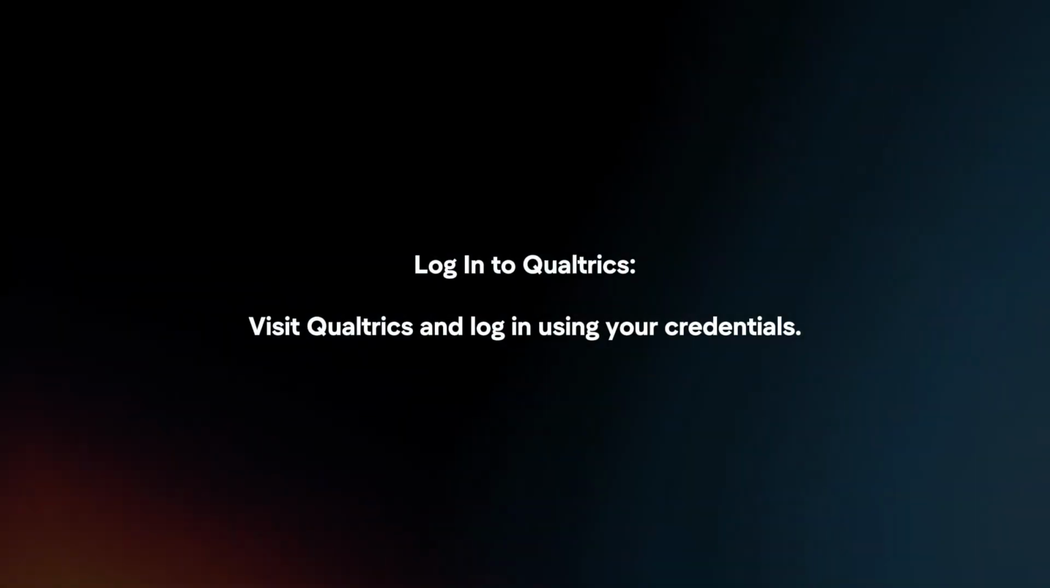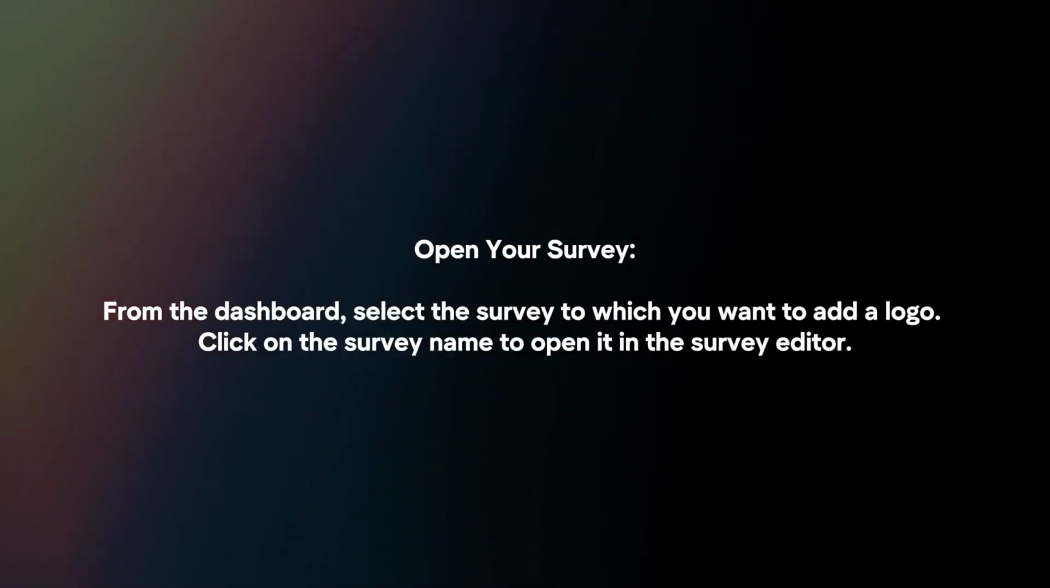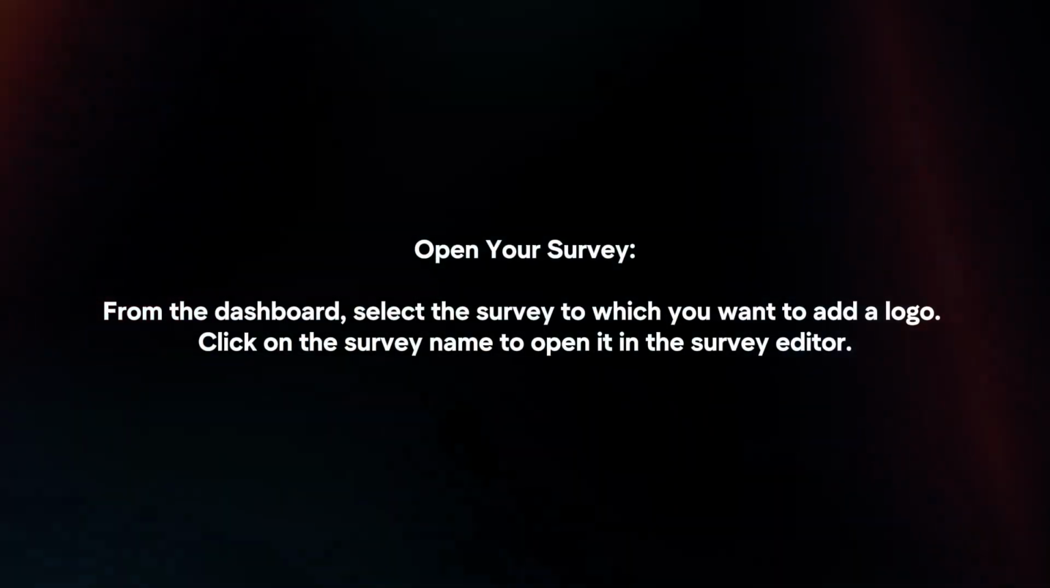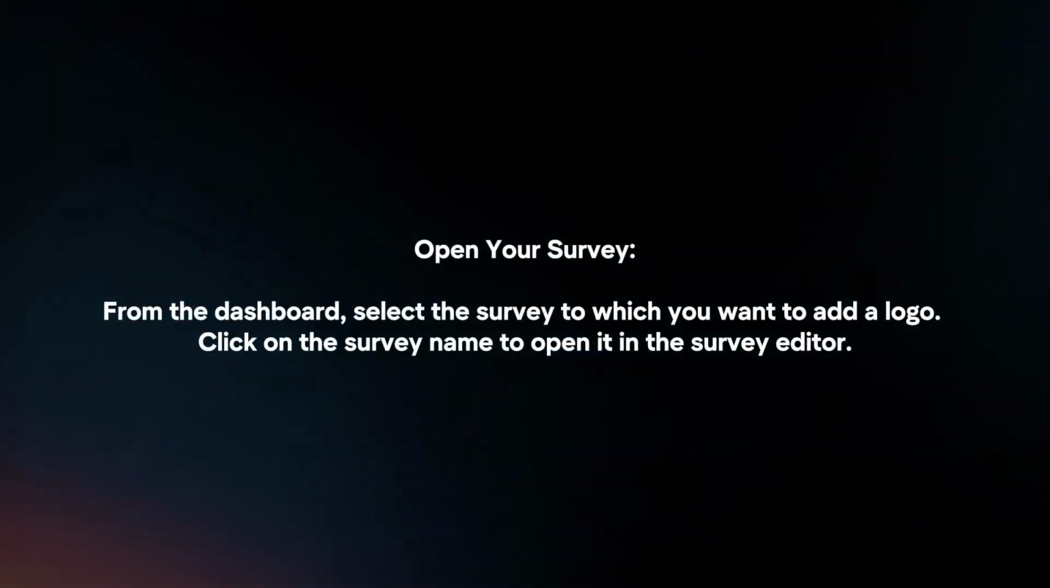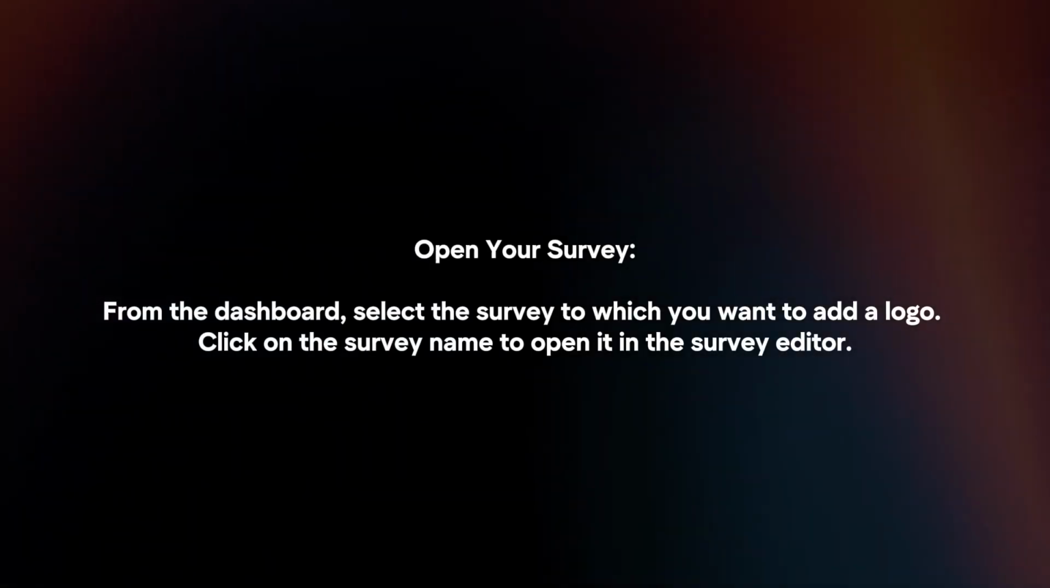Log into Qualtrics. Visit Qualtrics and log in using your credentials. Open your survey. From the dashboard, select the survey to which you want to add the logo. Click on the survey name to open it in the survey editor.